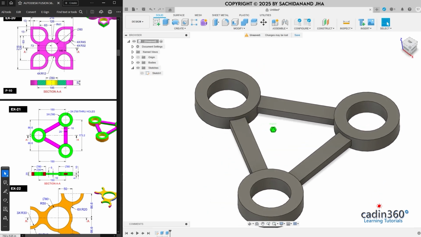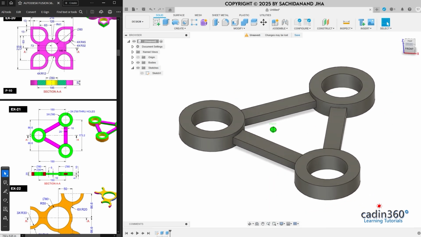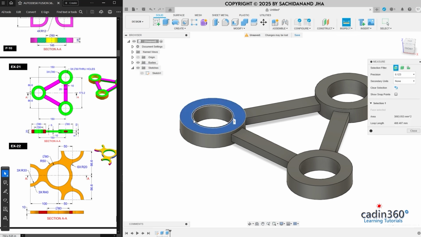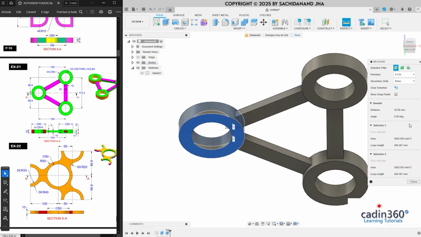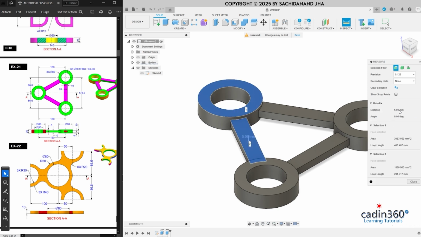So this is what we need, and here we have our 3D model. You can see it, and if you want to check dimensions, inspect the first top surface and then this bottom, and the distance is 20. Next, if you want to check the distance between this upper surface and the top surface of this, it is 5. So inspect it, select this one and this one, so it is 5.